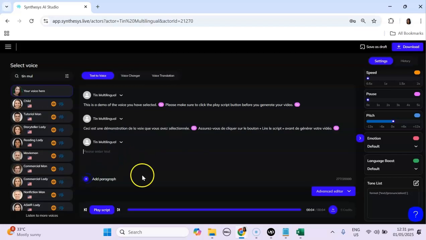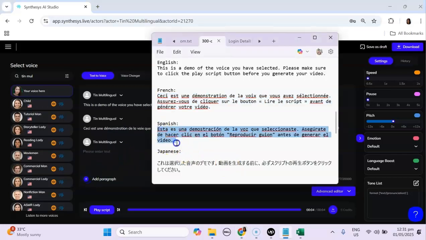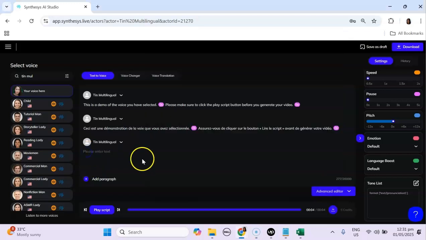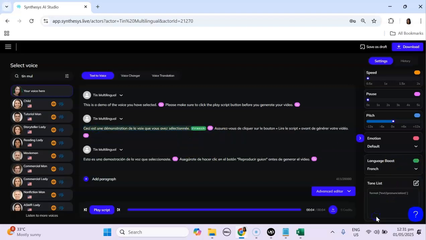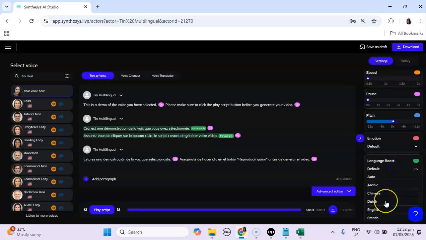and another one for Spanish using the same multilingual clone voice that we have just created. Okay, so for French, then I will have to select French for the language boost. And then for Spanish, I will have to select Spanish.